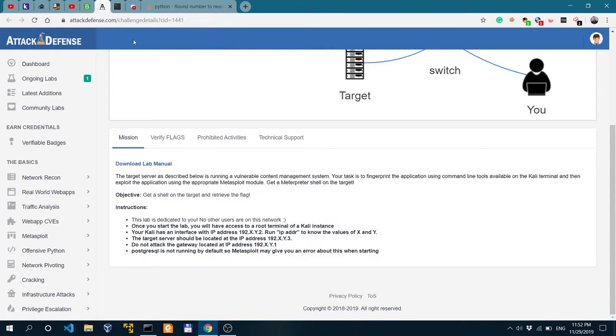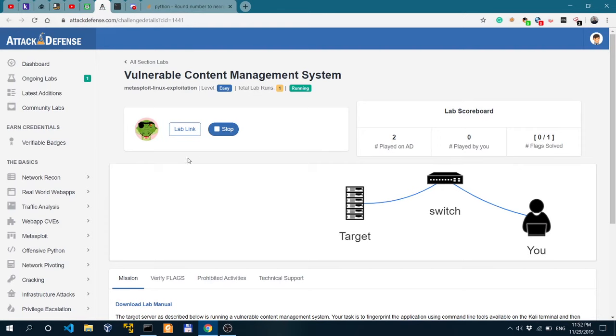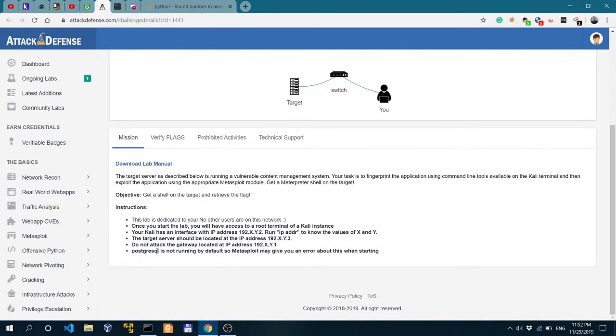Okay, so I've already started this one, so I have to click on the lab link and it's going to take me here. And it says that the target server should be located at XY3. Let's look at what we have here. ls -a.